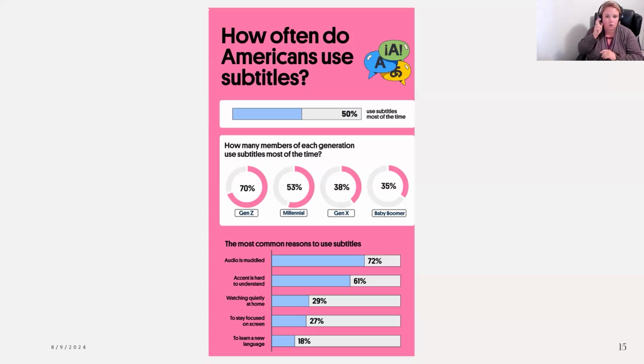So they estimate that as we go through these decades, you're going to have more people whose hearing is diminished just because of regular use. So that's where captions really come in. This particular survey asked people of all different ages, do you use captions and why?